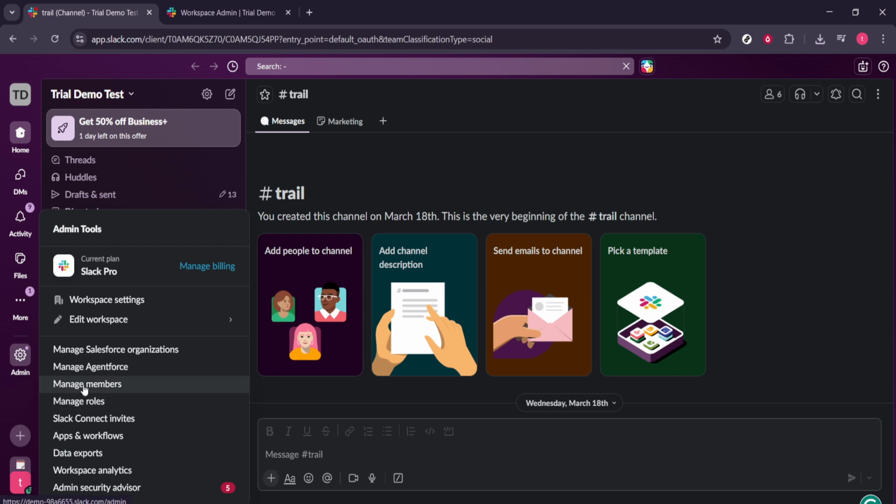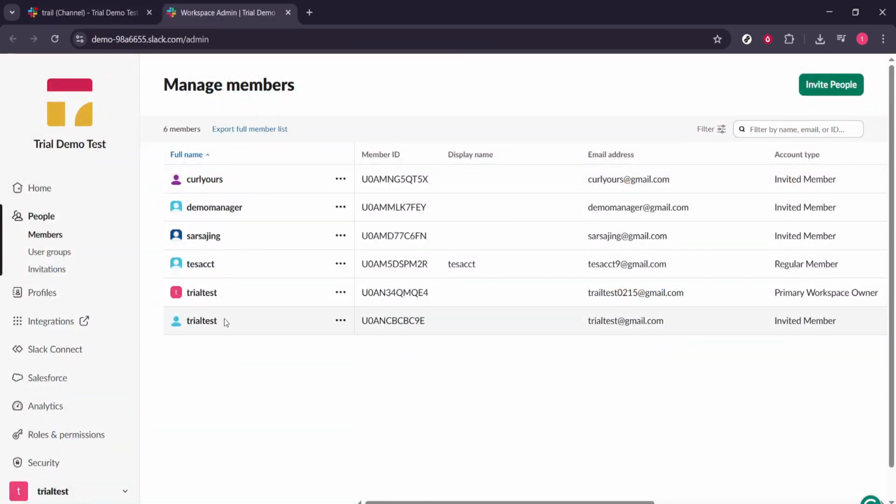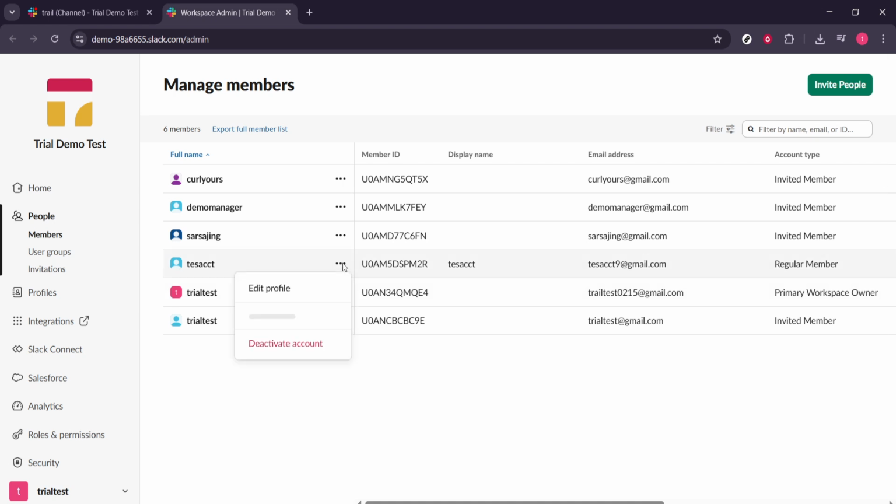This opens the Member Management panel, where you'll see a list of everyone in your workspace. Use the search bar to quickly find the person you're looking for, especially if your organization has a lot of users. Take a moment to ensure you've selected the correct person by checking their display name and any visible profile details. When you've found the right member, click the three dots next to their name.